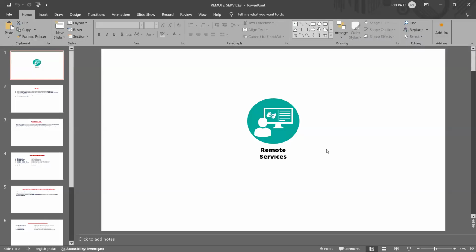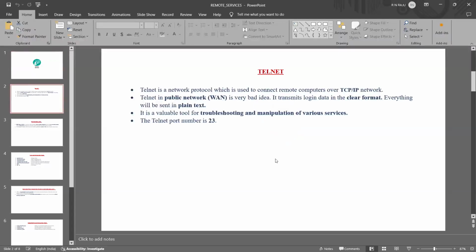So we will discuss two important protocols, I mean two important services. One is Telnet and another one is SSH. Let me first discuss what Telnet is. Generally, Telnet is a network protocol which is used to connect to remote computers over a TCP/IP network.